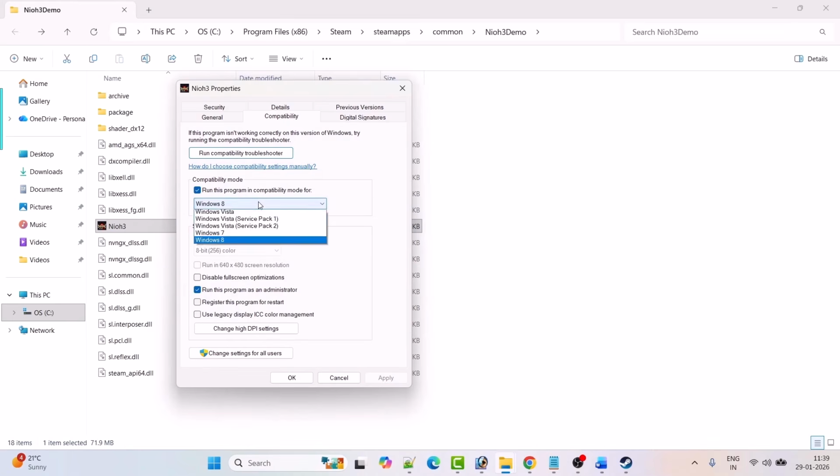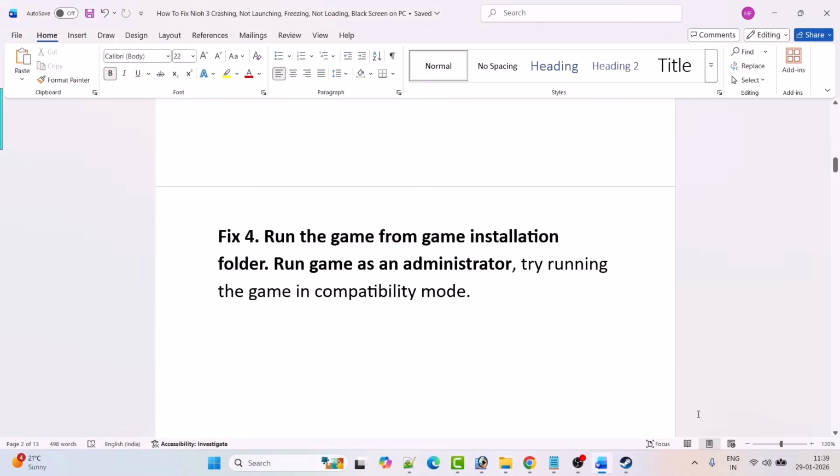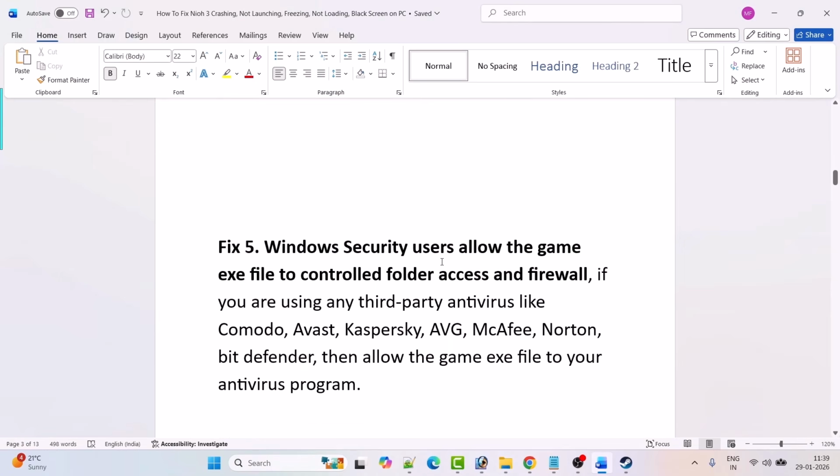If it's still not working, then select Windows 7 from the drop down, hit apply, OK, and then launch the game and check. If it's still not working, then check mark disable full screen optimization option as well, hit apply, OK, and then launch the game and check. Now if it's still not working, then untick all these 3 boxes, hit apply, OK, and then follow other fixes mentioned in this video.